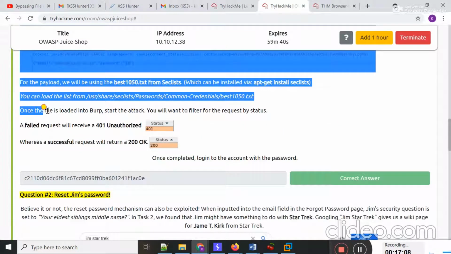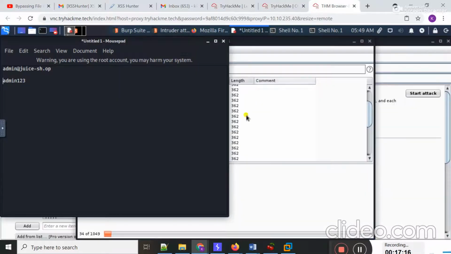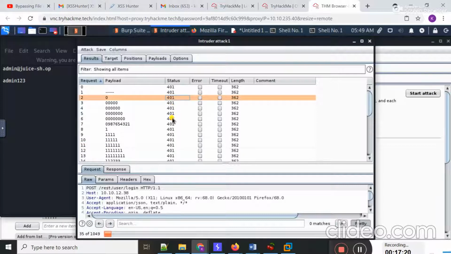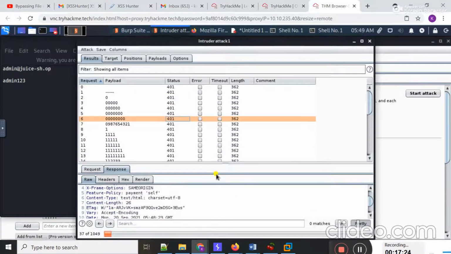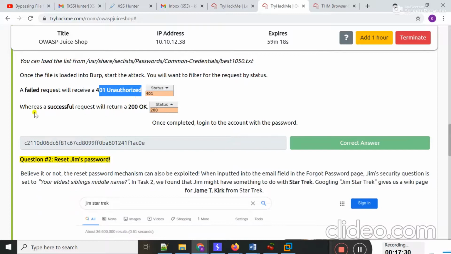Okay, once the file is loaded into Burp and you start the attack, you will want to filter for the request status. A failed request will receive 401. Okay students, here you can see all these requests have failed. You can see the request and response here. This request, response. Whereas a successful request will return 200.